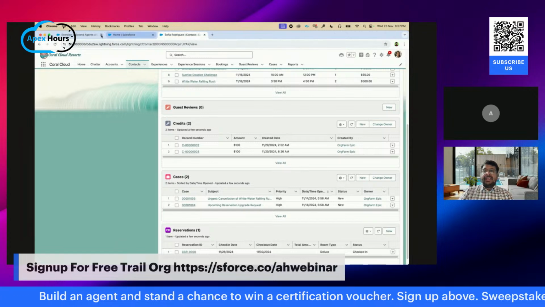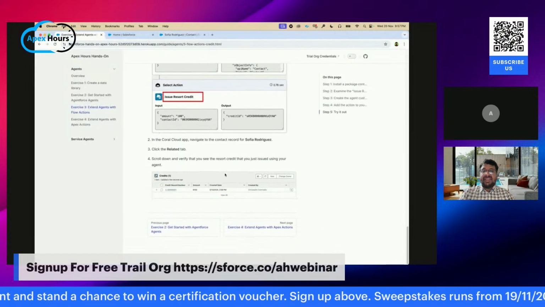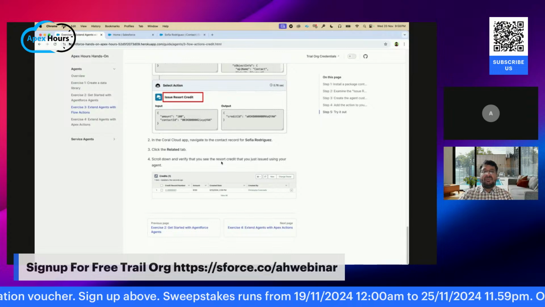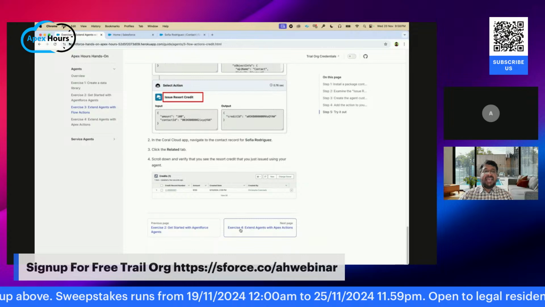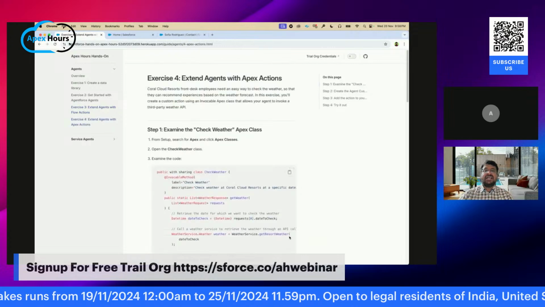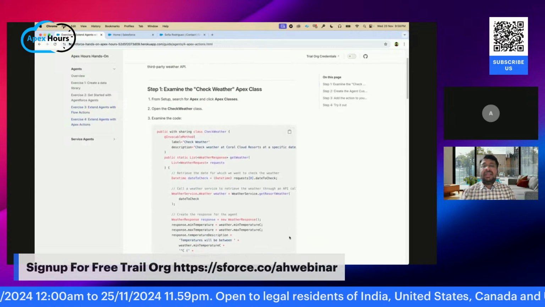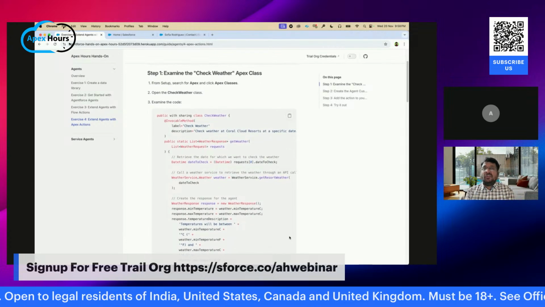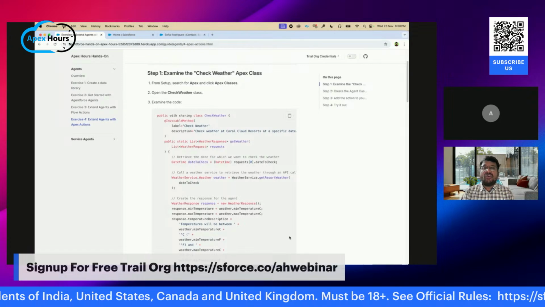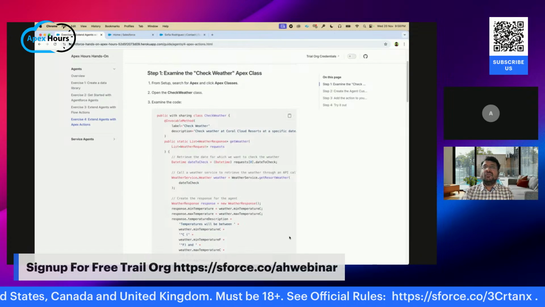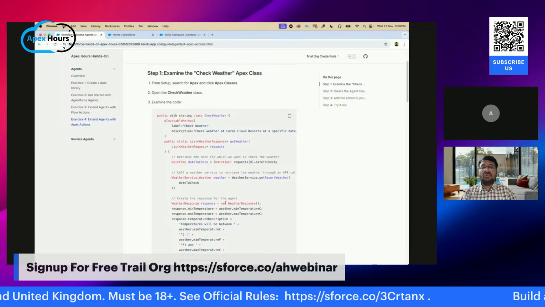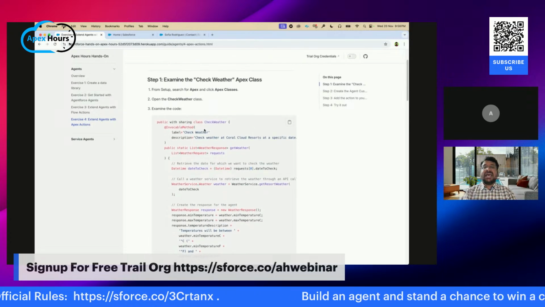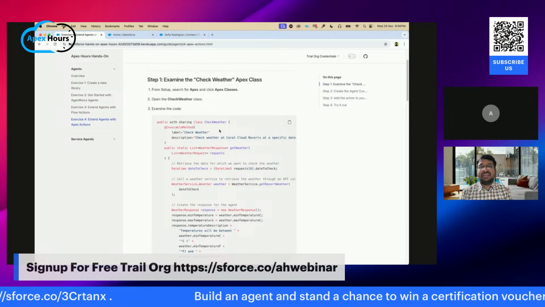Now, what next? We have done this exercise where we have created an action using flow. Likewise, we can also create an action using an Apex class. The only requirement is, like I said, when we want to use flow, the flow has to be created as an autolaunched flow. Likewise, if you want to use an Apex class to implement the logic, you'll have to implement the Apex class as an invocable class.